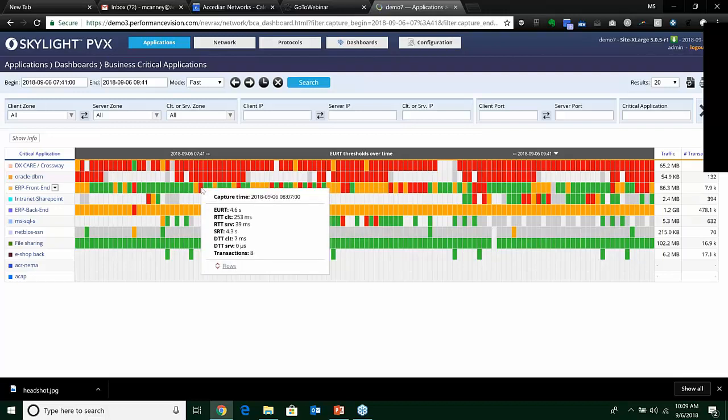If I focus on the one where we've got this pop-up, we can see that along with the EURT, or end user response time, we have a host of different metrics. We have RTT, which stands for latency time in both directions, the round trip time for the client, round trip time to the server. Then SRT, which stands for server response time, which is the time the server gets the request, acts upon it and actually sends data out. And then we have the DTT, the data transfer time, again in both directions.